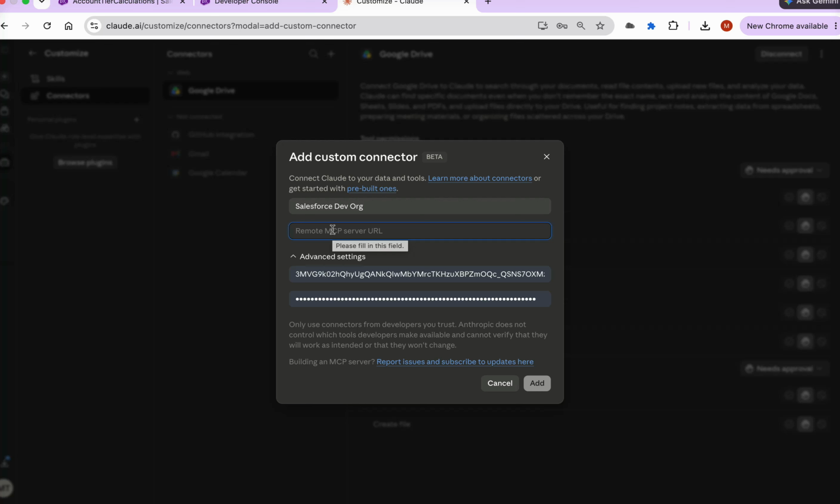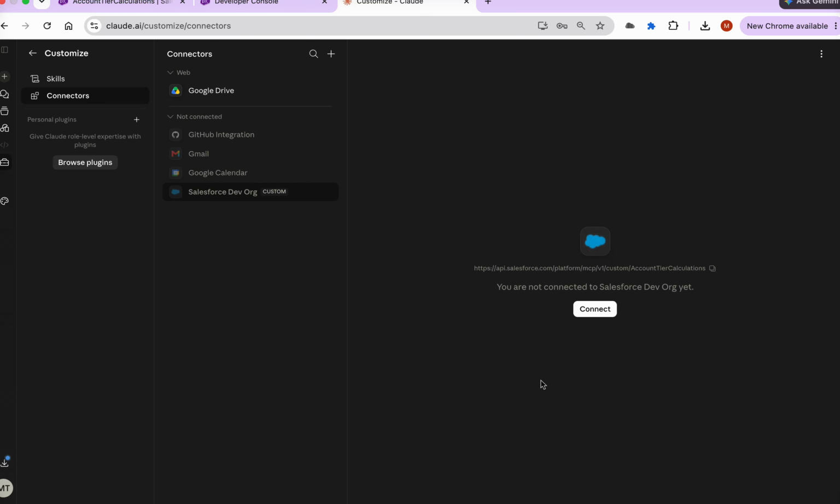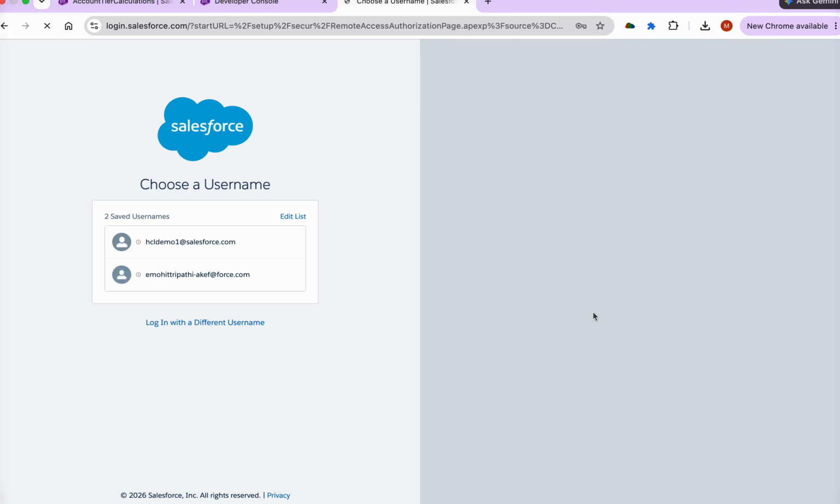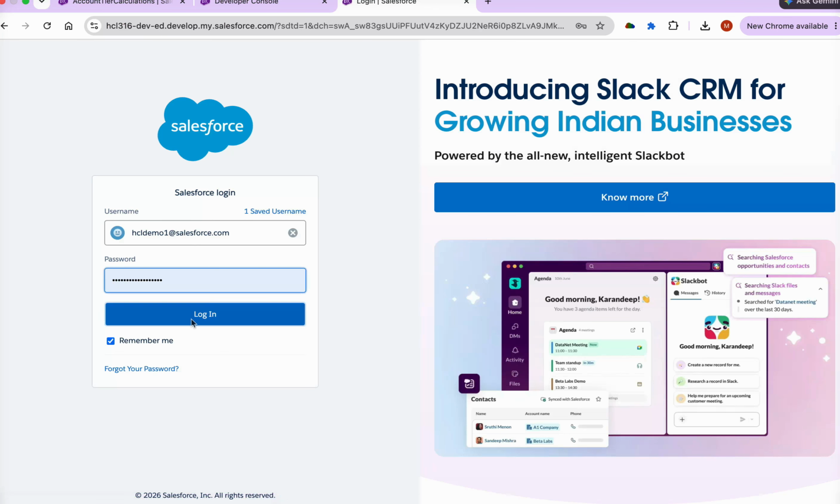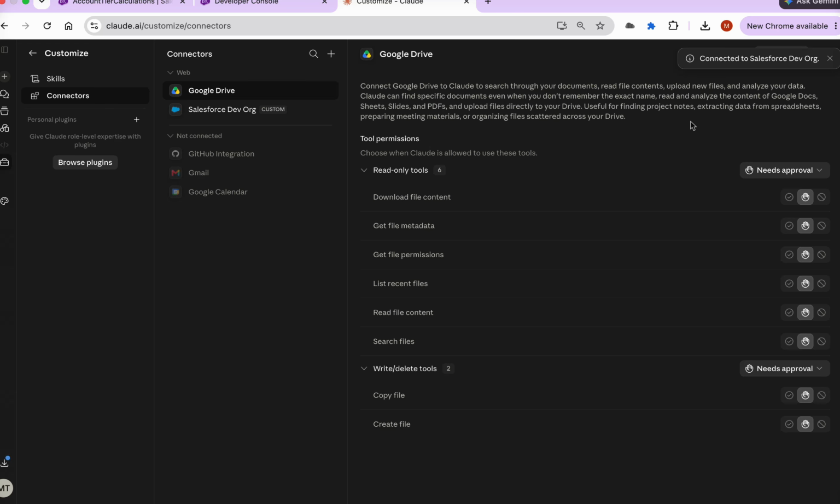You will find the details there, but here you are going to provide the URL for the MCP server you have created, which we copied just a couple of minutes ago. We are going to put that here, and we will click on add, and then it will ask you to connect. For the first time you'll have to provide a login. So we are going to do that, and the moment you do that, you'll be able to see on Claude that you will get it connected.